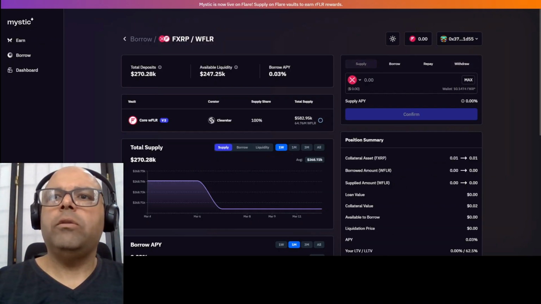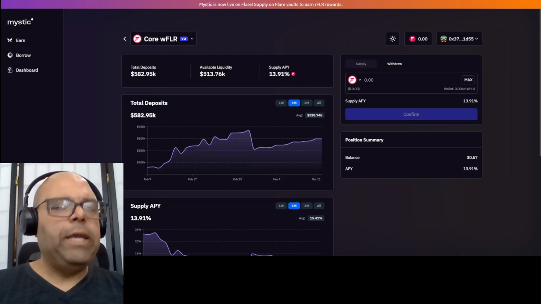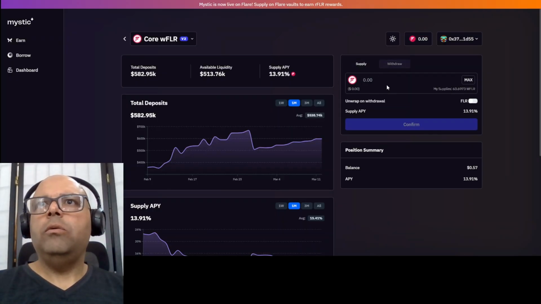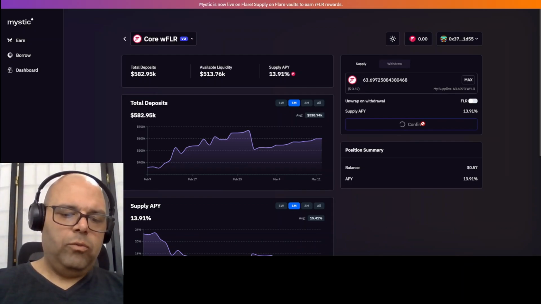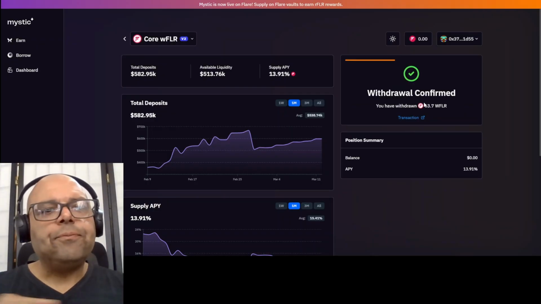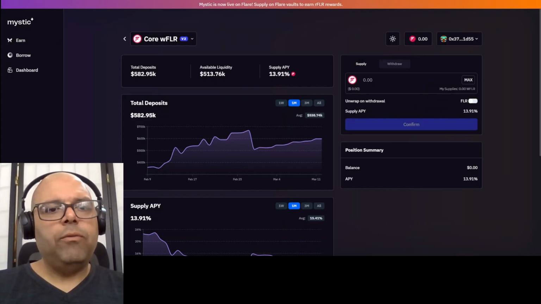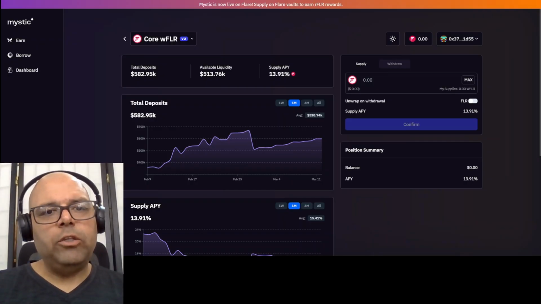You see, I can supply my 10 is back, and I have reversed my borrow. Earn page, and let's say I want to remove my position from here. From the supply, go to withdraw, go to max, confirm. Go back on my wallet, the transaction approval, and confirm withdrawal. You are good. And now you have closed out all of your positions from your earn and your borrow.